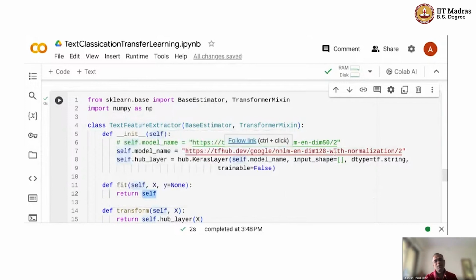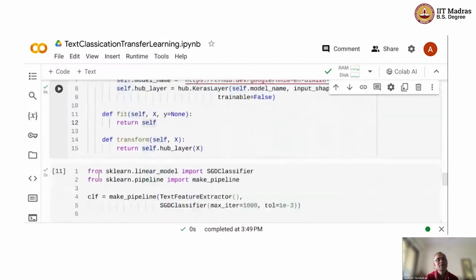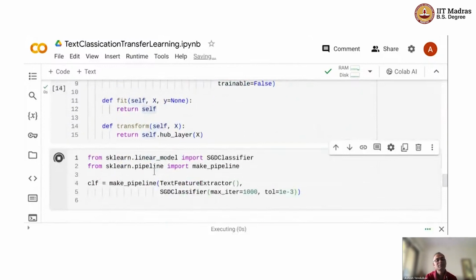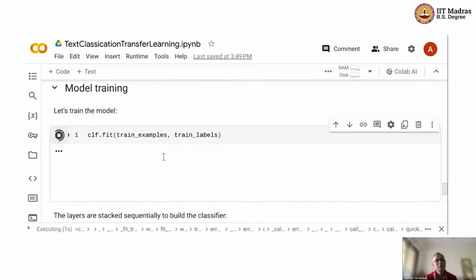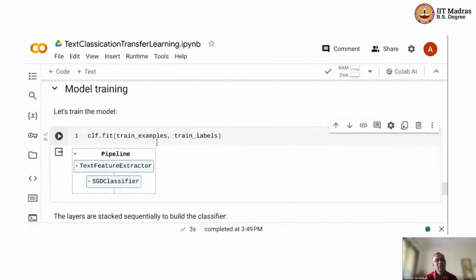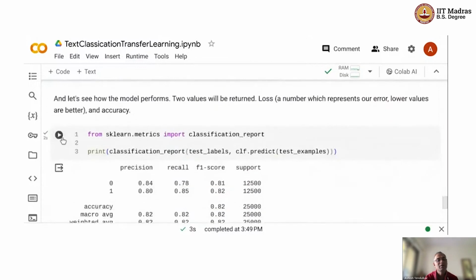In order to try the other model, you will have to make a change over here where you set the model name to the other model that you intend to use, which is the 128 dimensional model with normalization. Then we will run this again. Note that we are returning self over here and not doing pass. This is important, otherwise we run into errors. We'll again create this pipeline, train it, and evaluate the model.